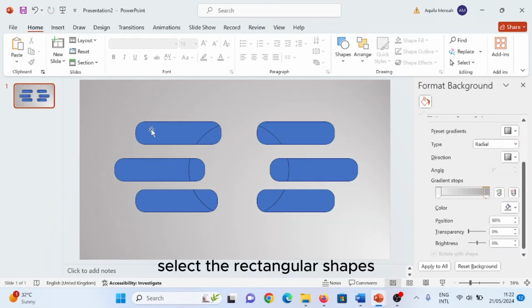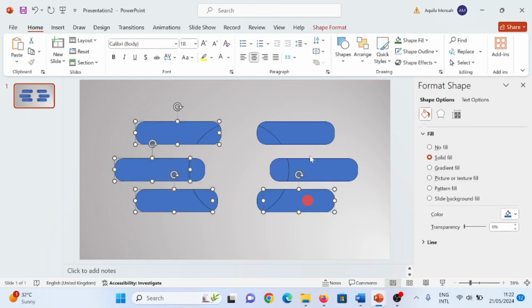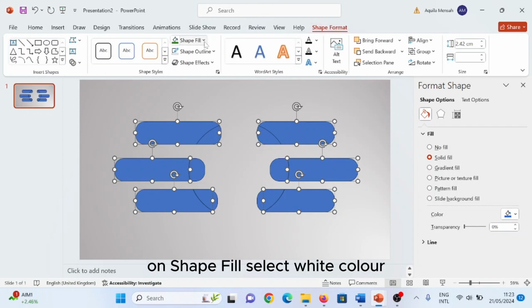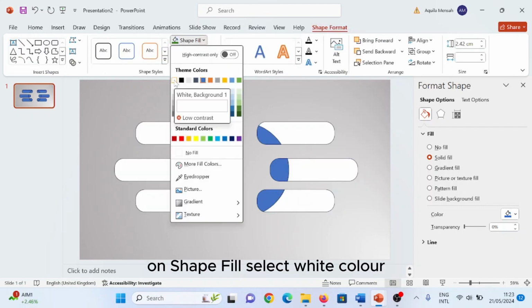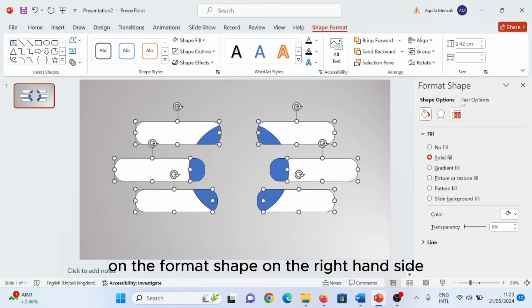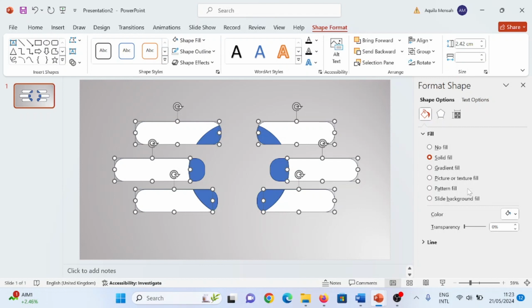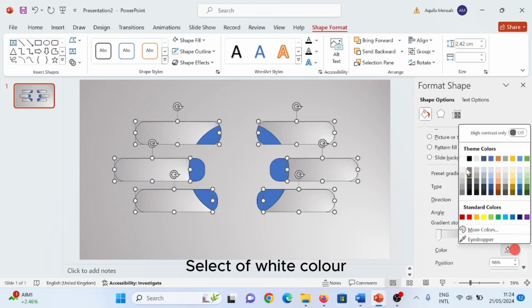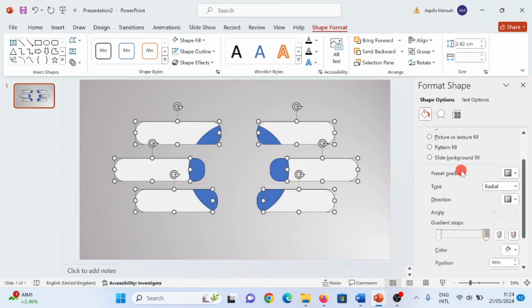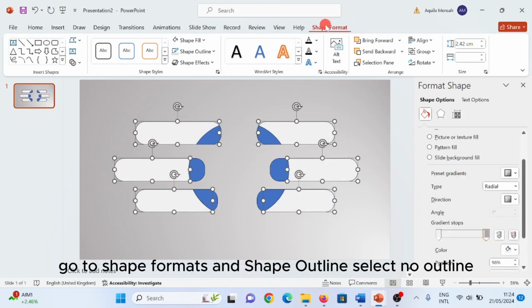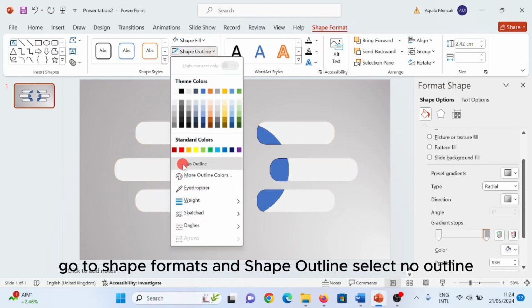Select the rectangular shapes and go to Shape Format. On Shape Fill, select white color. On the Format Shape on the right hand side, select Gradient Fill. Select Off-White color. Go to Shape Formats and Shape Outline, select No Outline.